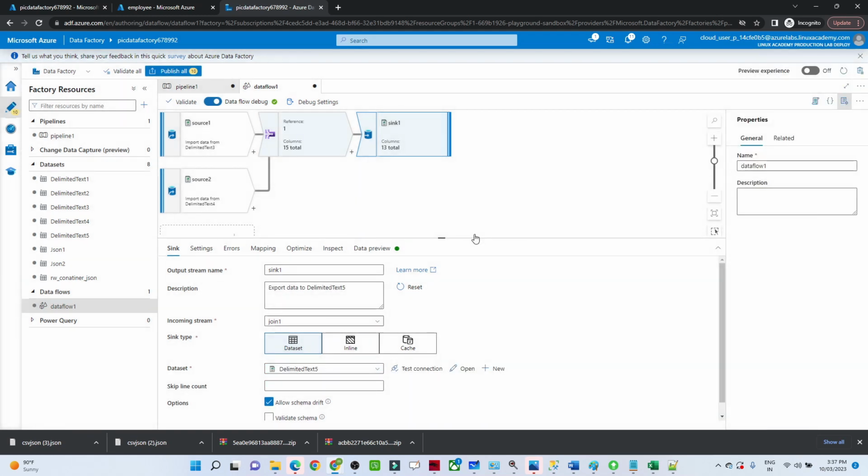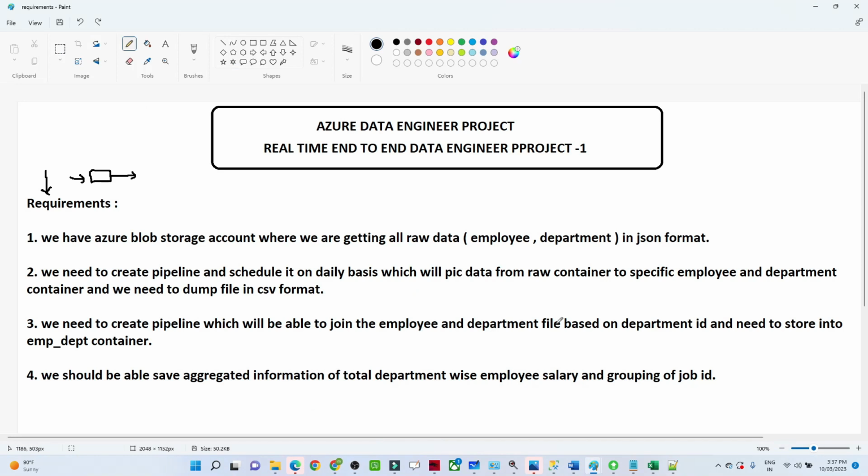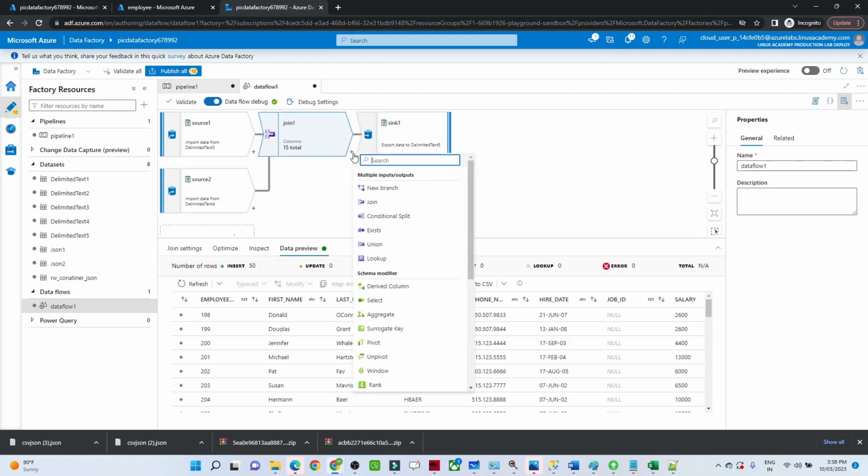So what we have done is combine the employee and department and store into one of the containers. That was our requirement, to join the employee and department and store into the employee department container. So that we have done. We should be able to save aggregated information also, so after joining we will apply some aggregation logic.